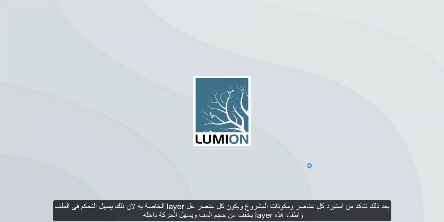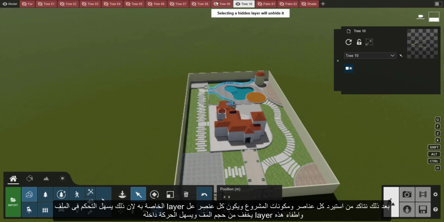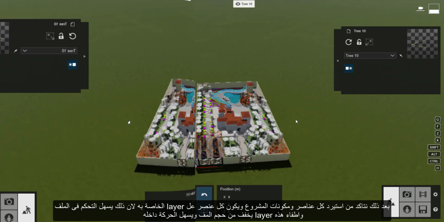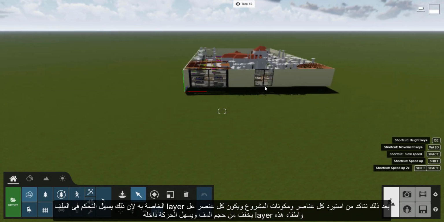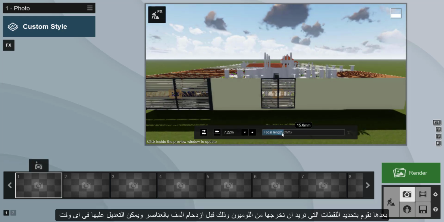After that, we make sure that all the elements and components of the project are imported and that each element is on its own layer, because this makes it easier to control the file, and turning off this layer reduces the size of the file and facilitates movement within it.